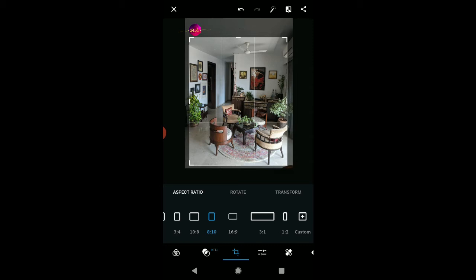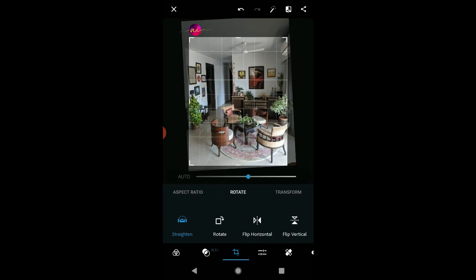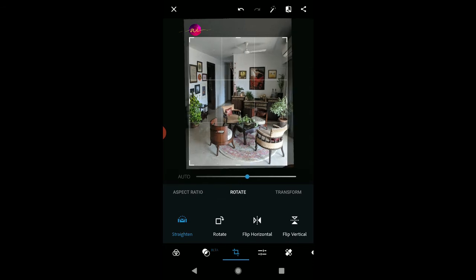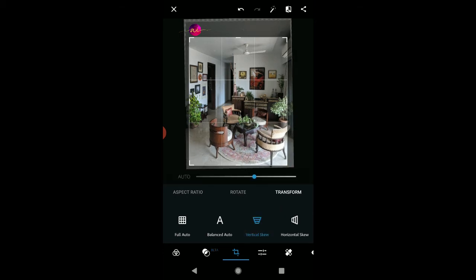Next thing, I can see that the center wall is not vertical, so I'm going to rotate it and get that right so that that is vertical. And now you can see, because I took the photograph at an angle, all the walls are kind of crooked. So I use this vertical skew here to try and straighten that as much as possible. Again, it's not going to be fully possible because this was taken very crooked intentionally.